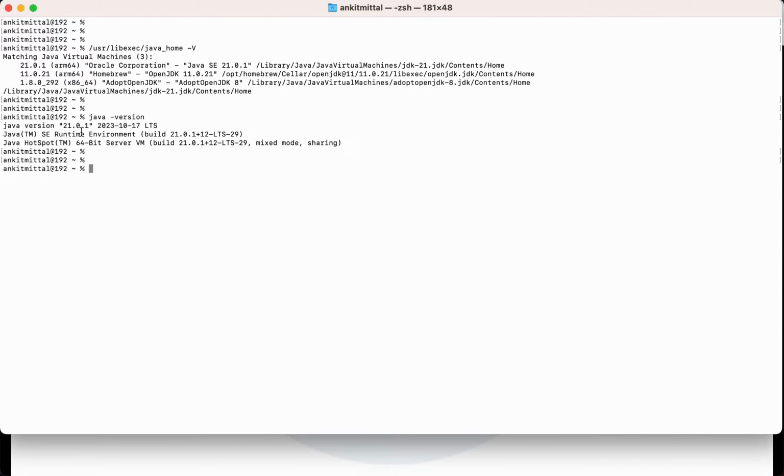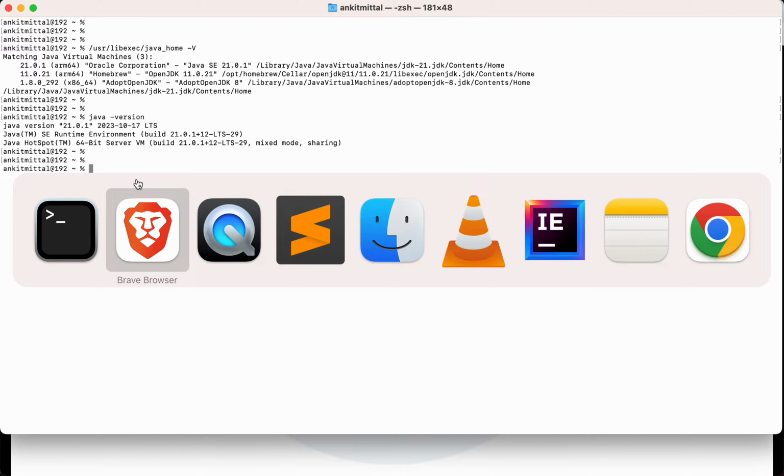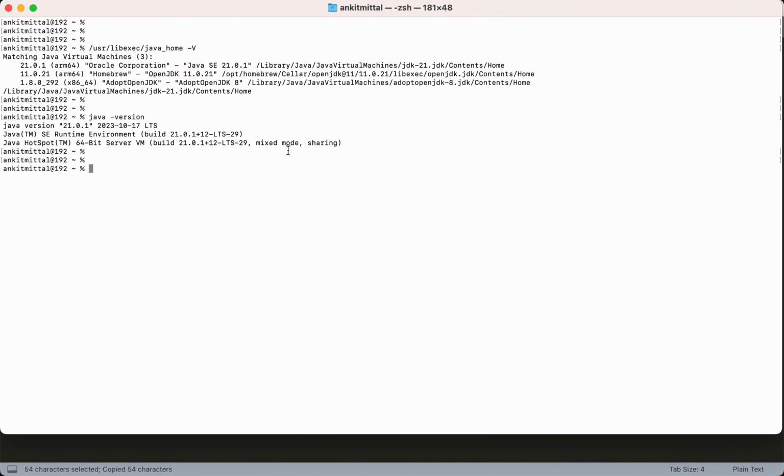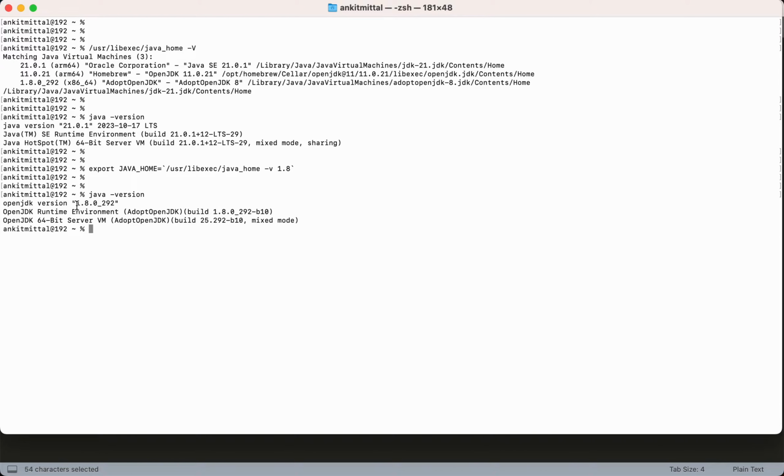Now let's say we want to change this to 1.8 version. We will use the second command, which is this one. So I am copying this and I am pasting this, and I just need to replace this version variable to 1.8. Now hit enter. Now let's check what is the Java version now. So this is changed to 1.8 for this terminal.